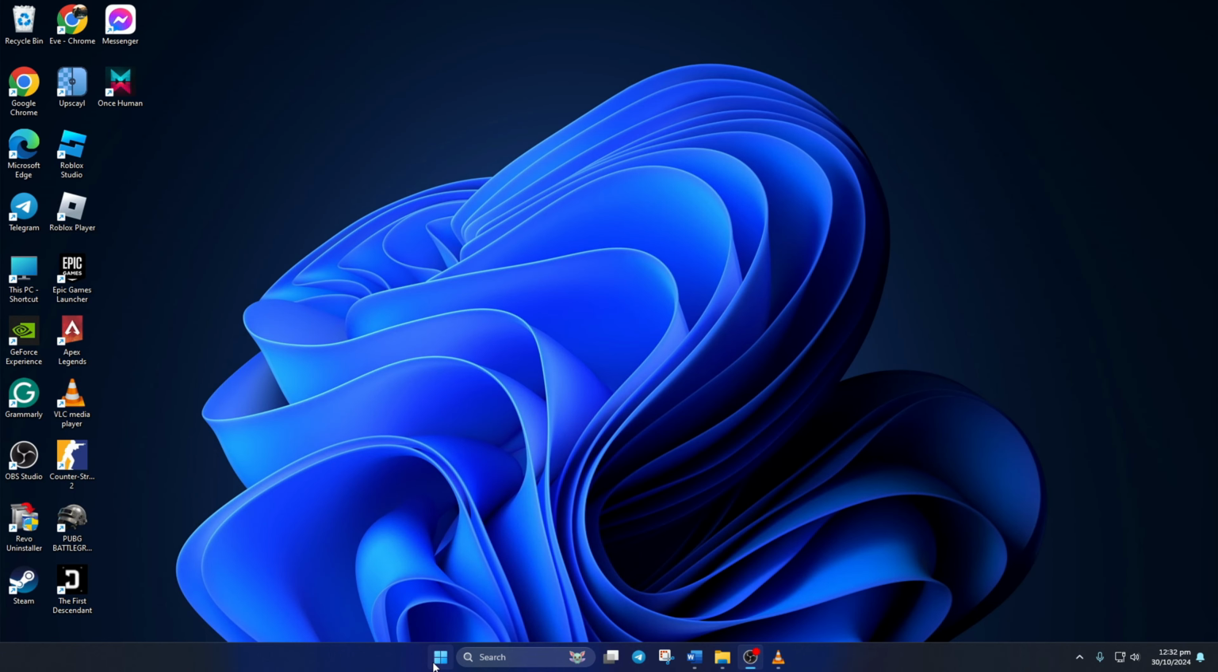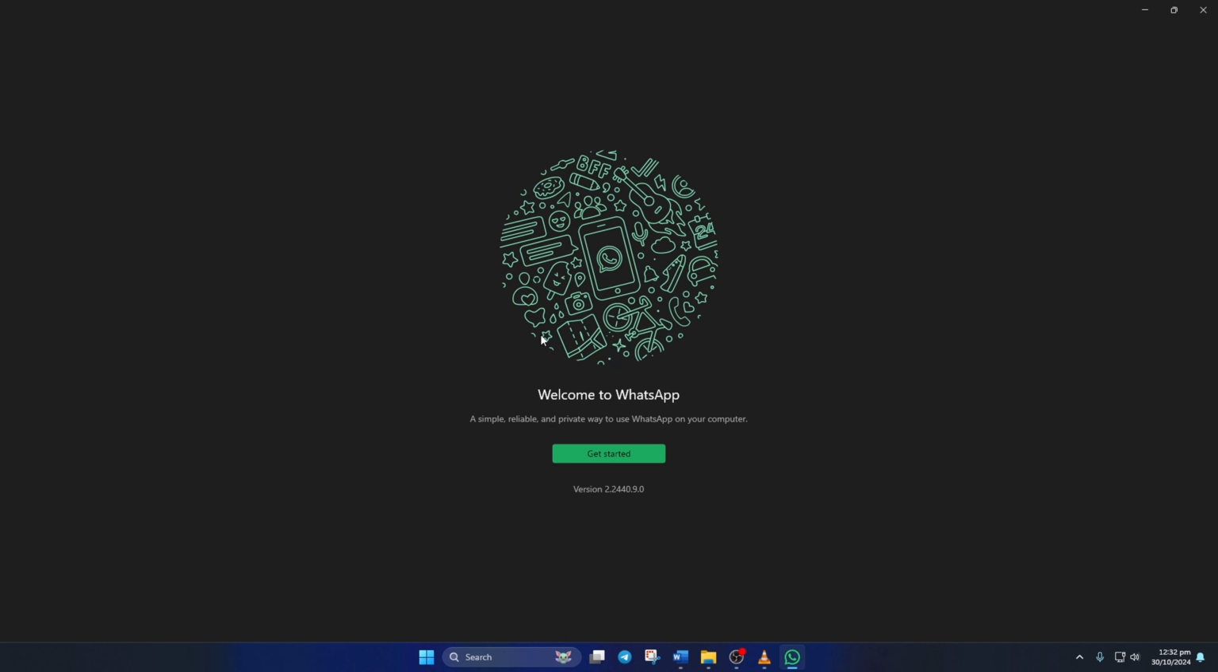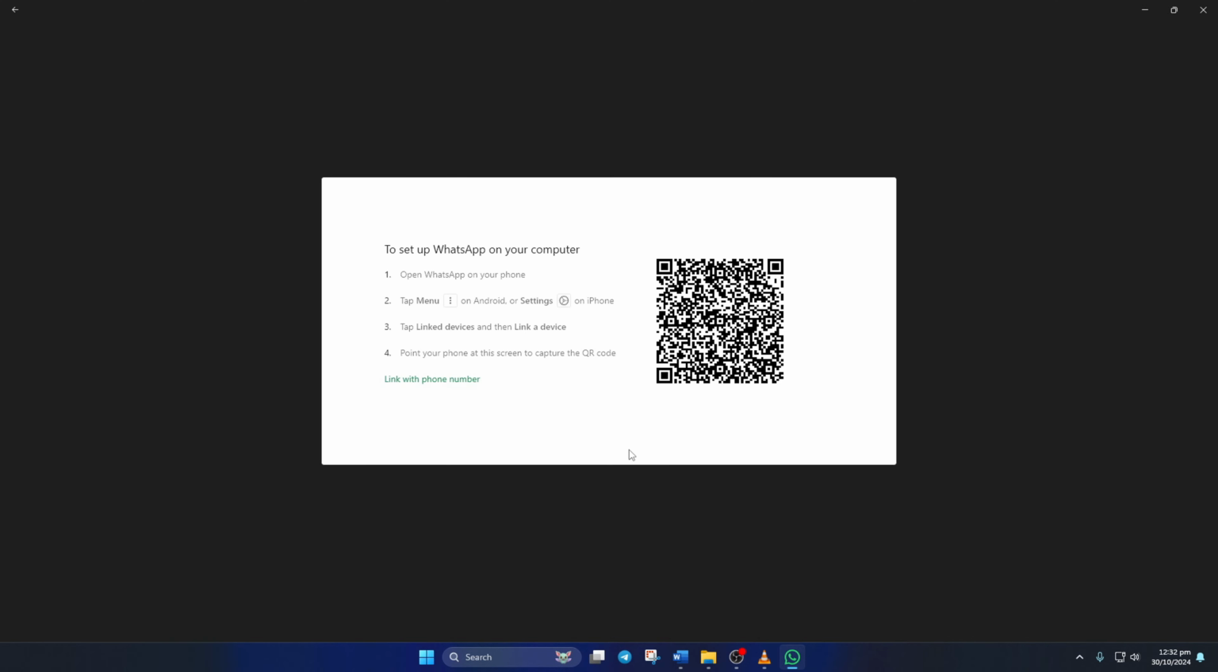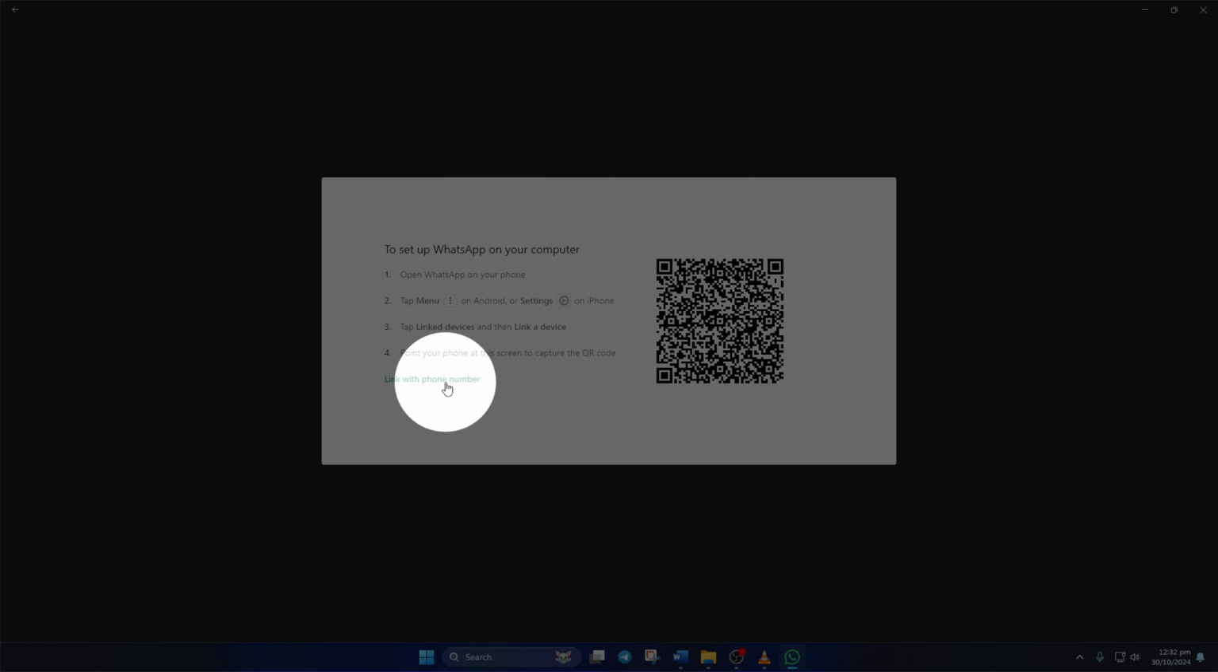First of all, open WhatsApp on your PC. You can use this trick on WhatsApp Web as well, so follow along. Once WhatsApp loads up, click on Get Started. Now, here, you'll find the link with phone number feature.